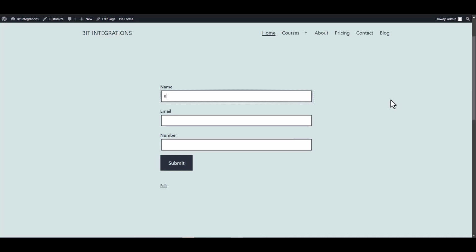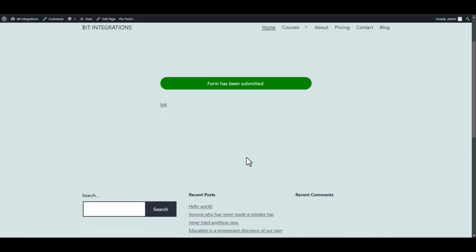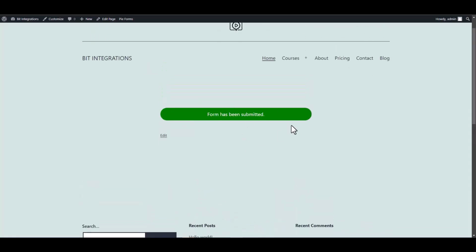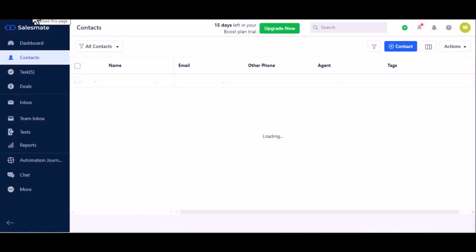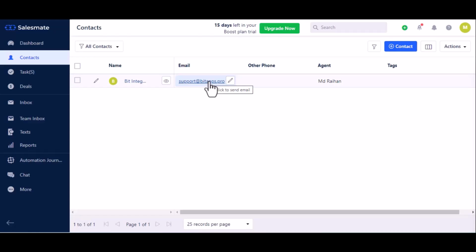Let's submit a form. Submit the form. Now let's go to the Salesmate. Here is the data that came into Salesmate through the integration.